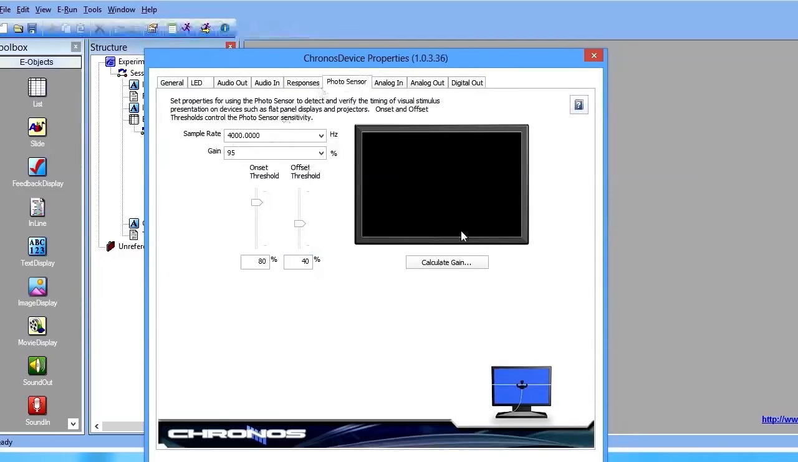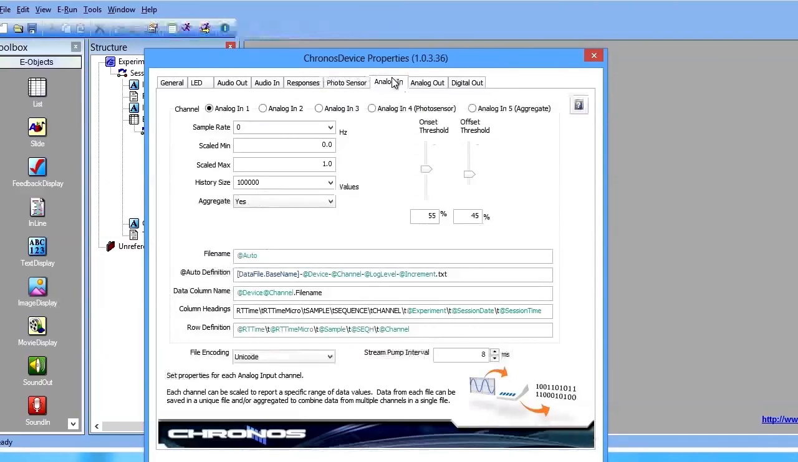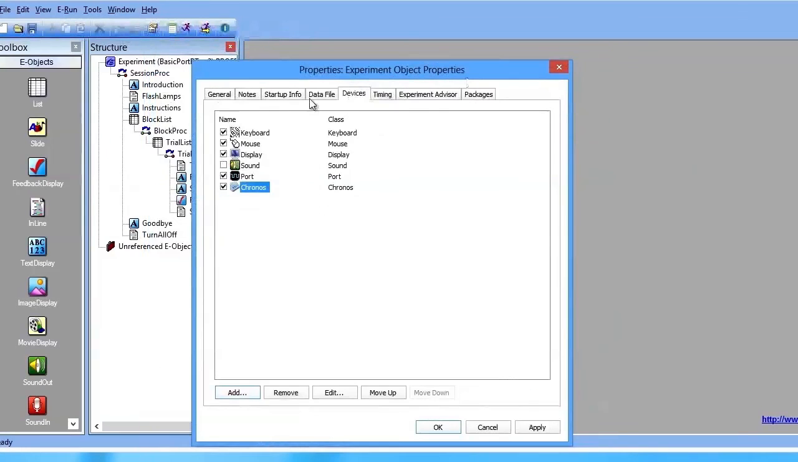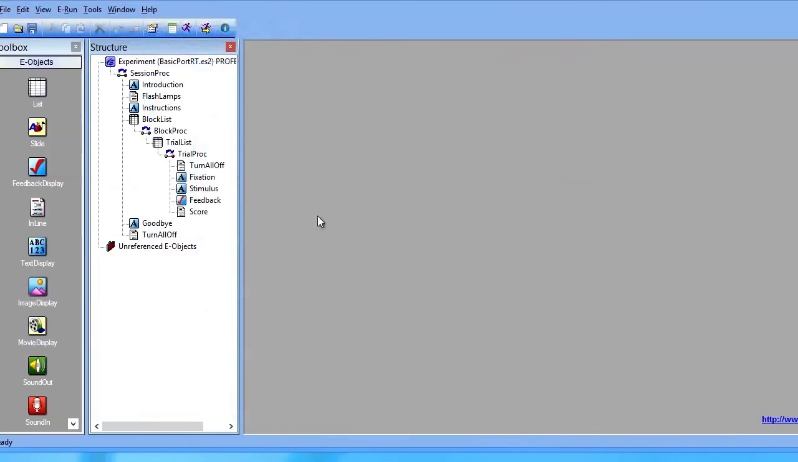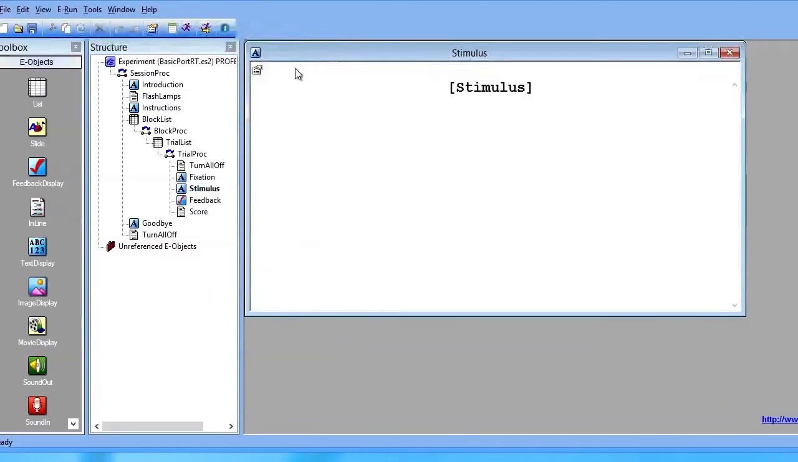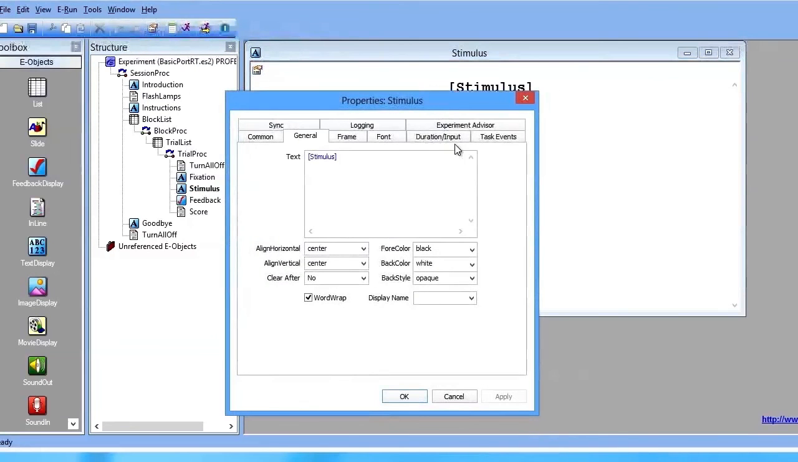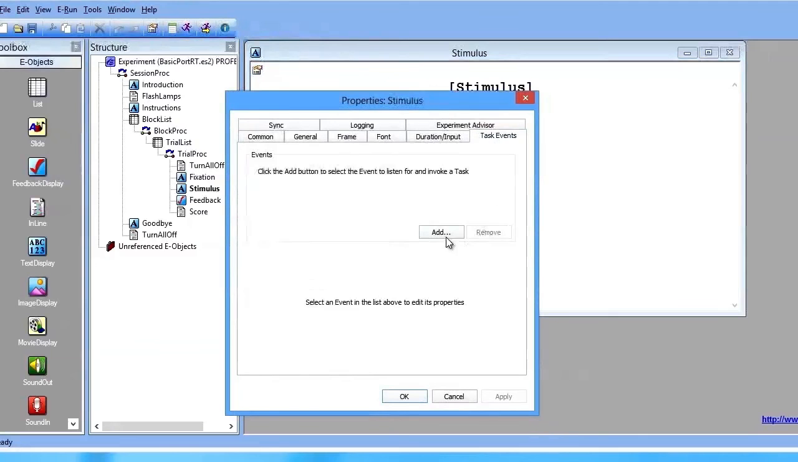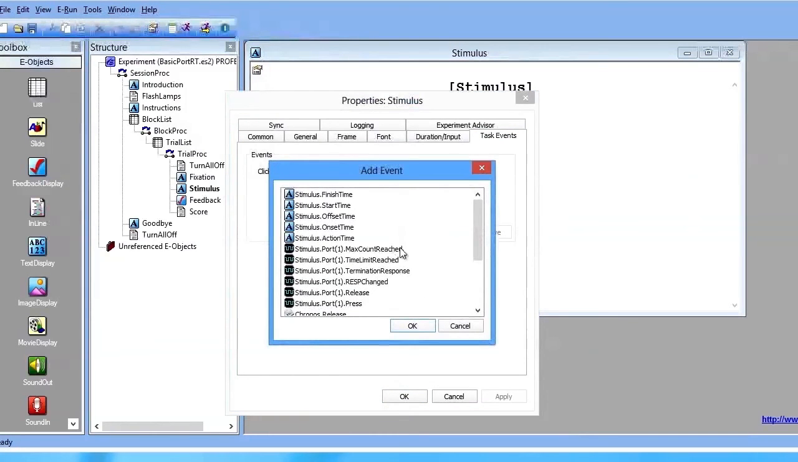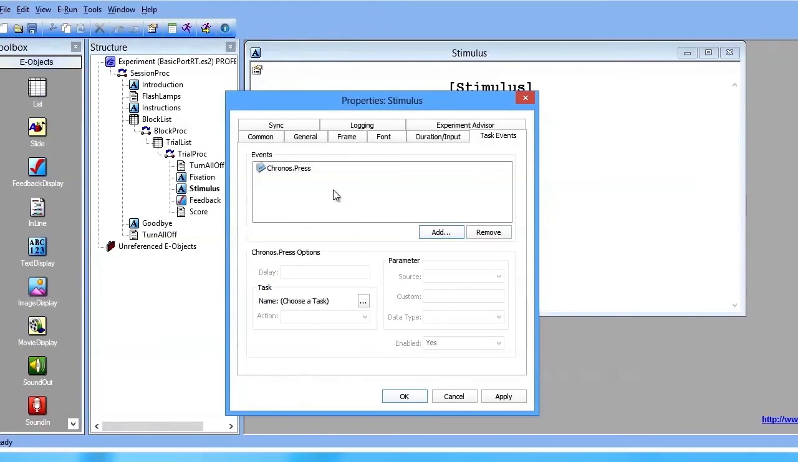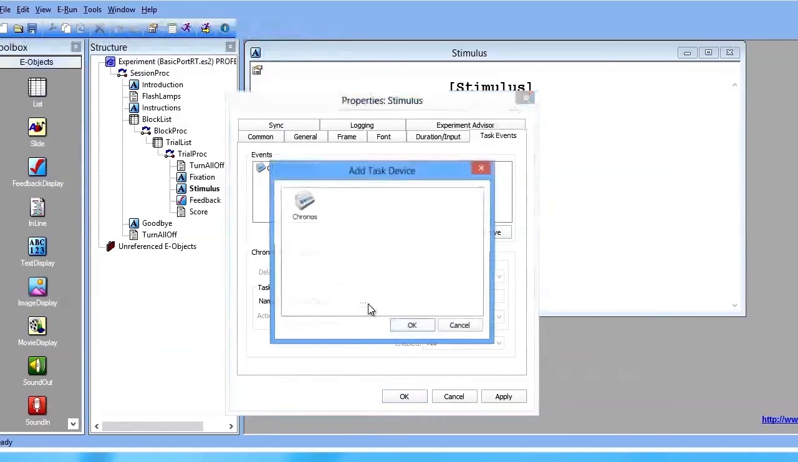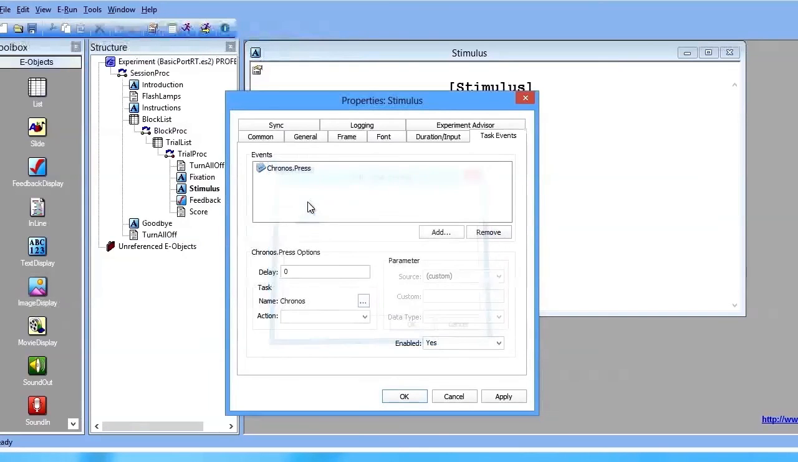The photo sensor is, as I mentioned, if you want to know the actual rate in terms of the refresh rate. And then once it's added to your experiment object properties, you can actually set it anywhere in your experiment. So let's suppose we want them to respond to this stimuli that's presented by using Kronos. We will go to task events and add. You'll see that it's already in there as press or release. So I'm just going to do press of the button rather than release. And then I'm going to have to set the specific task. So I'm going to use Kronos for the task.